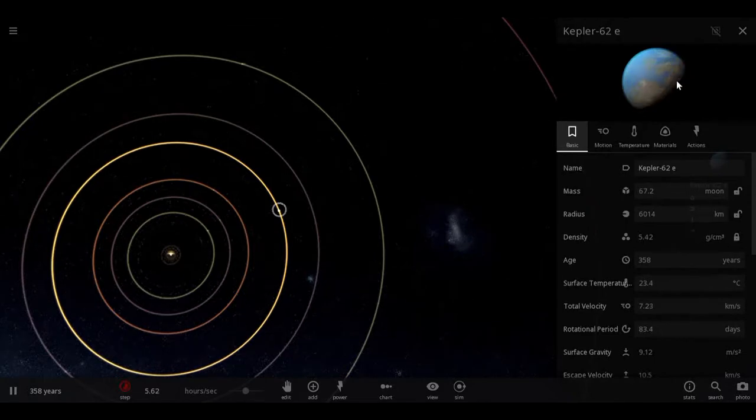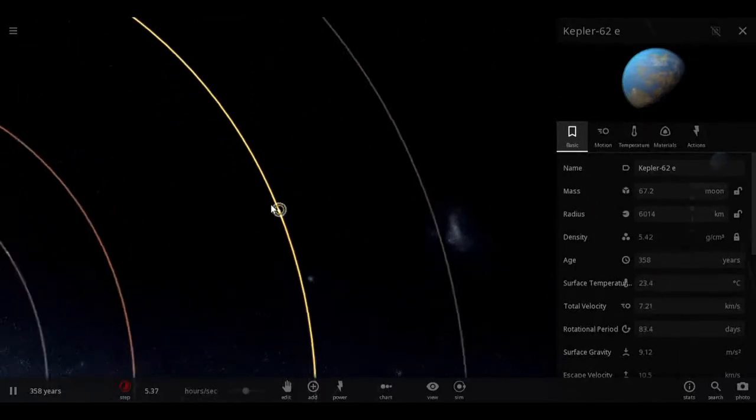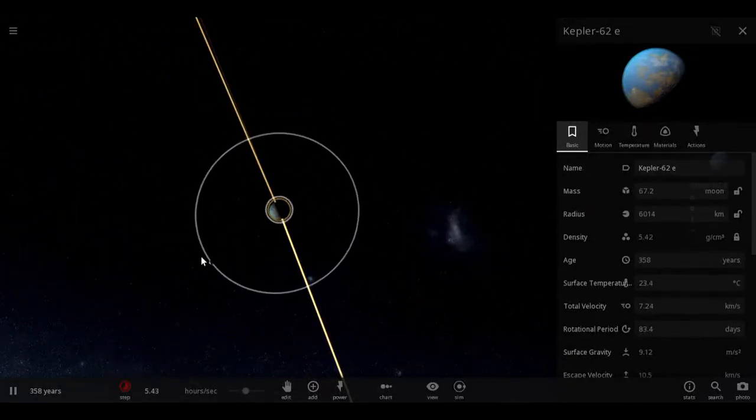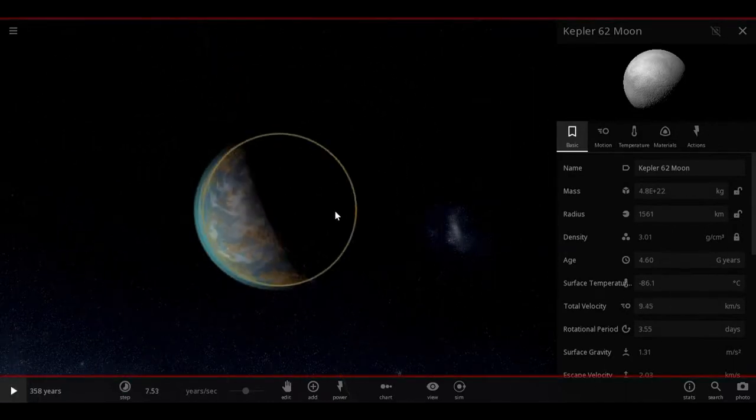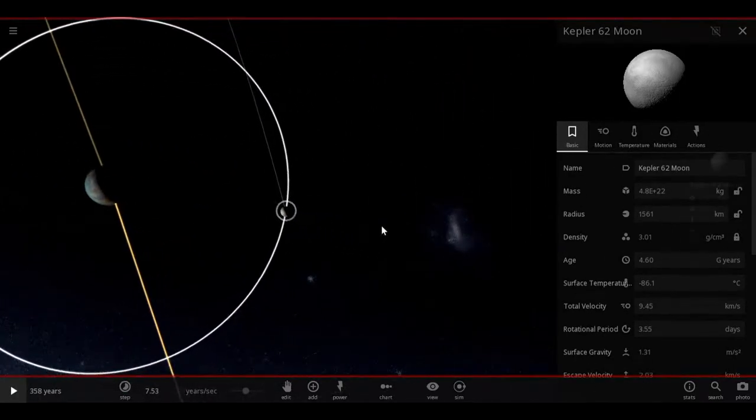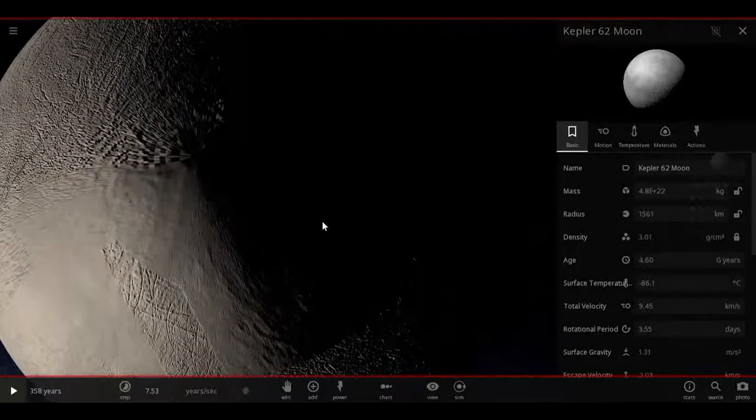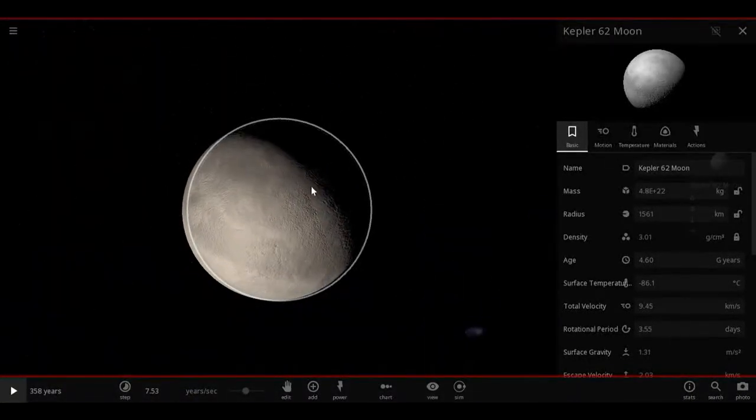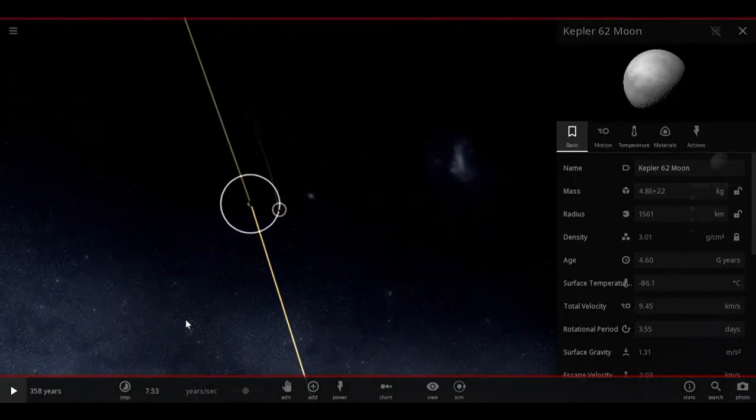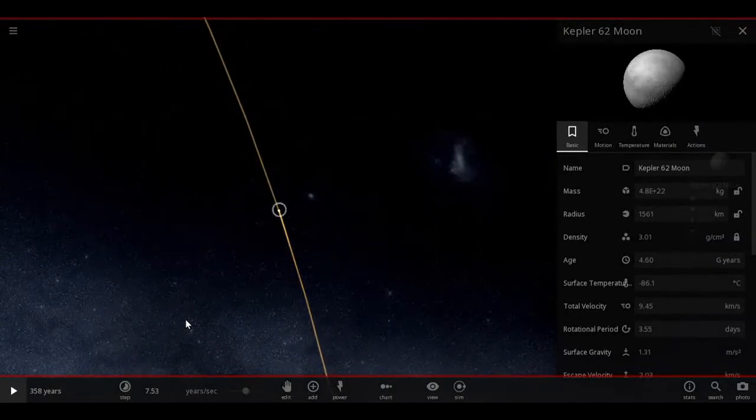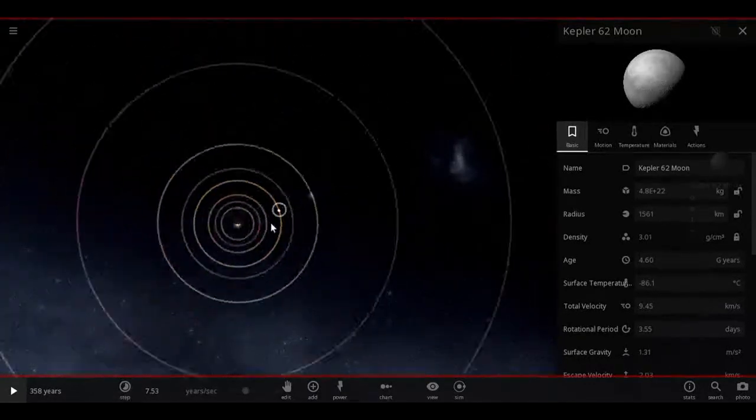So we have our little Earth-like planet at a comfortable temperature, very similar to Earth. It has an atmosphere. It has a moon that is orbiting it. So we will stop time completely and take a look at this moon. This is Kepler 62 moon. That's what I just named it. Looking very, very nice. Maybe we'll do another manned moon mission.